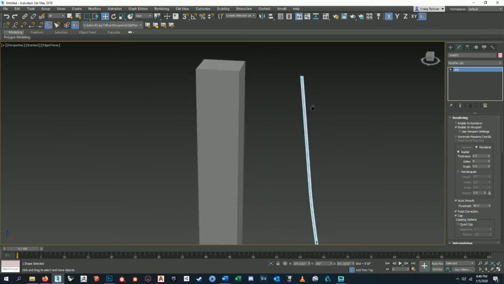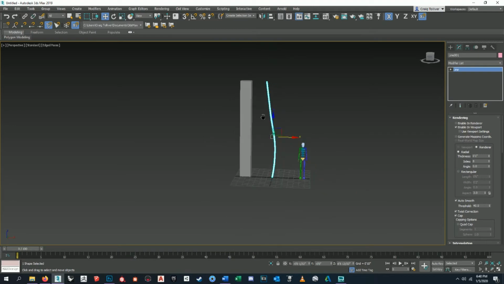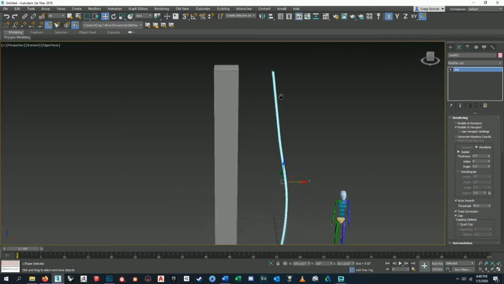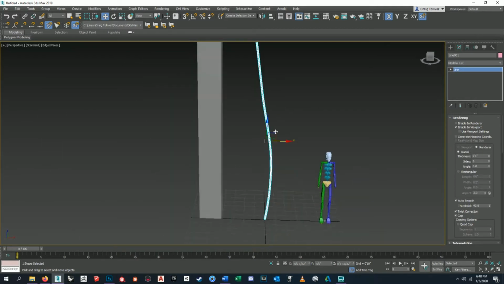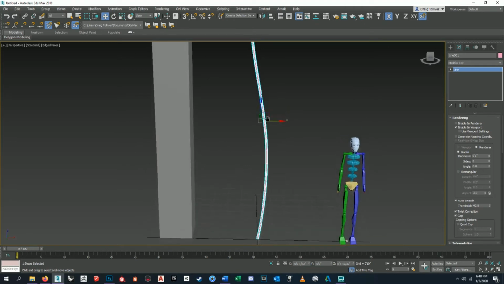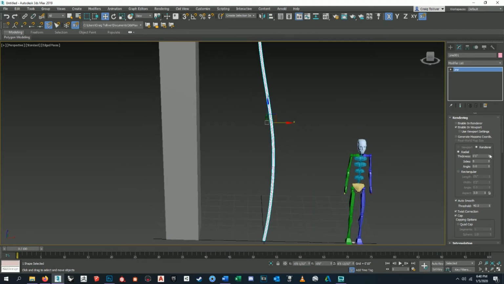I think that's plenty. Because remember, eventually we're going to be moving this into ZBrush, and that's where we have all that smoothing action going on. So we don't need to worry about this too much, just as long as it retains a cylindrical shape. Okay, next thing is our thickness.